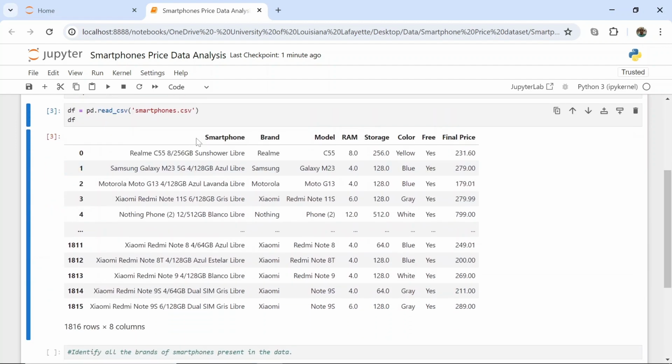Now, as you can see, we have the smartphone column which shows each smartphone, and then we have the brand column which shows the brand each smartphone belongs to, and then some features of those smartphones, and finally we have the price of the smartphone.